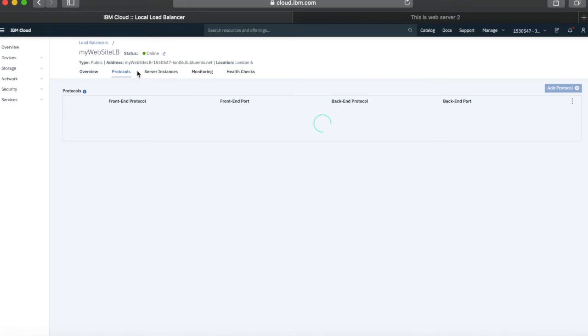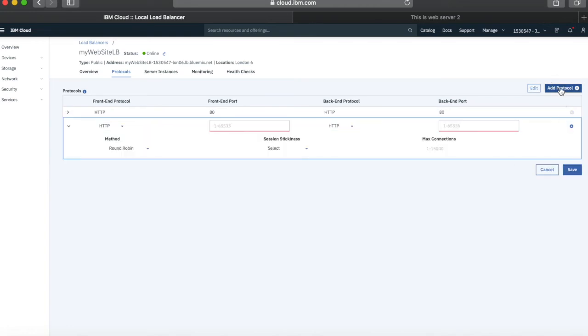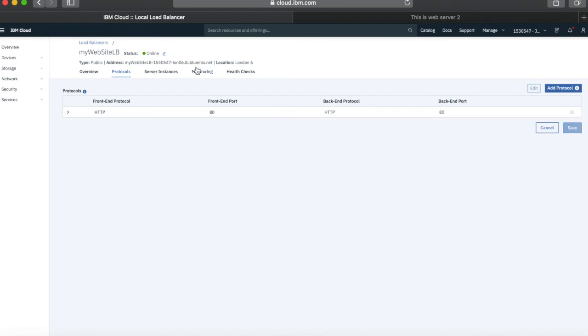So if I go and have a look at the protocols, then you can see the protocols that my load balancer is allowing. And again, if I wanted to add something, then I just need to click the Add Protocol button here, and then I can add some more bits and pieces in there. So I can add different protocols like TCP or HTTPS. Let's just cancel that for now.